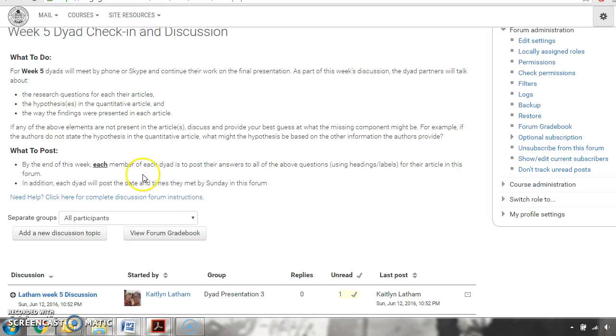And then what you're going to be posting by the end of the week, each member, so again, this is a week in which each member of the dyad or triad will be posting individually. You're going to post all of your answers to the above questions using headings and labels for your article in the forum. In addition, each dyad is going to post the date and times that they met by Sunday in the forum. So again, you're going to be answering these 3 questions for each of the articles. The only exception to that is you're only going to have a hypothesis in the quantitative article because a qualitative article typically will not have a hypothesis.